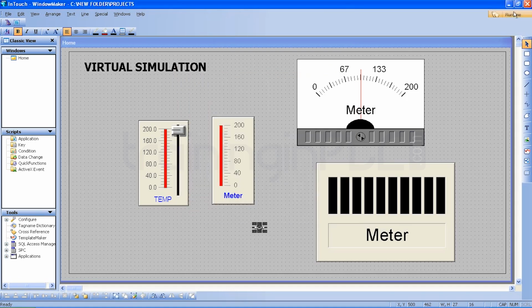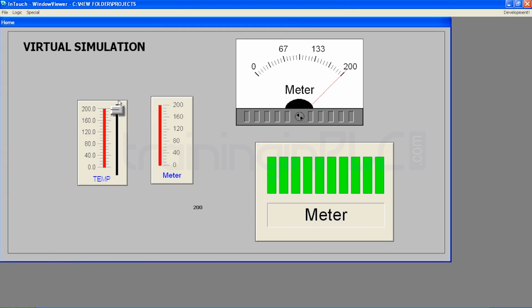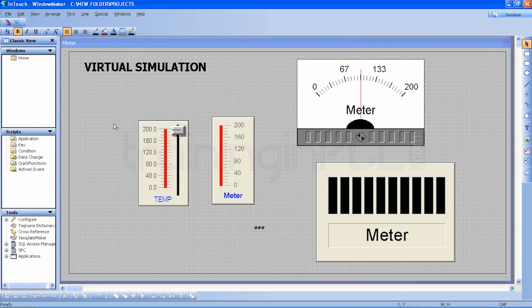Go for runtime. Now can you see the value is 168. Value is 168. I'll make it 200. So it is 200. Like that, we can take an external text to display the value of the meter. So this is a way to use the analog IOs.